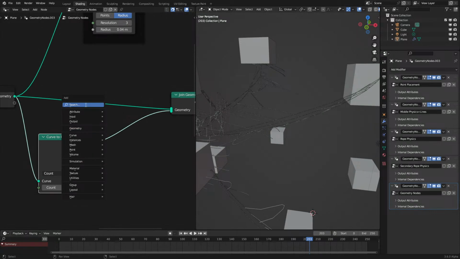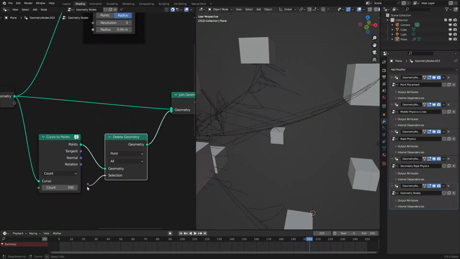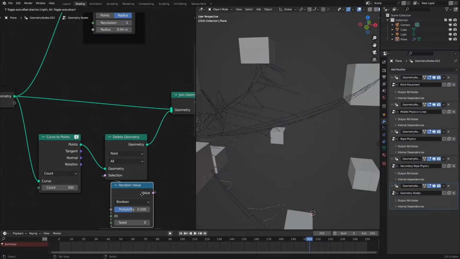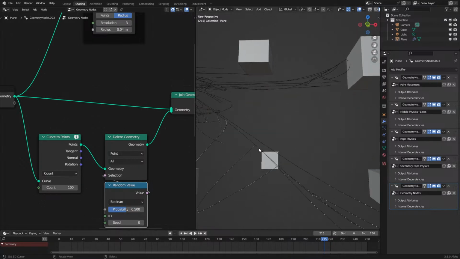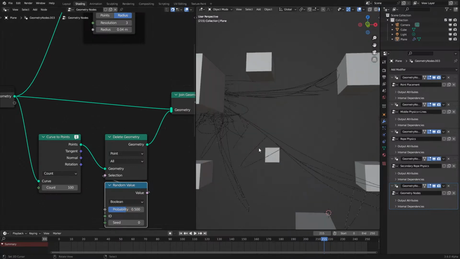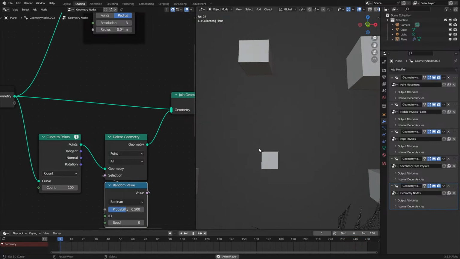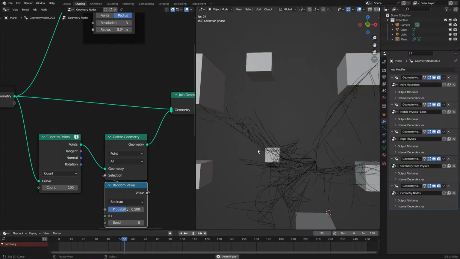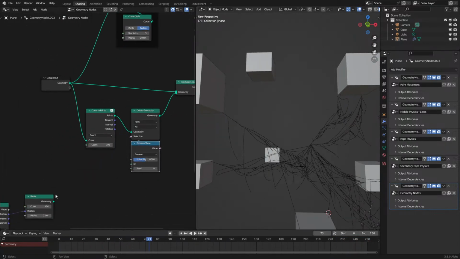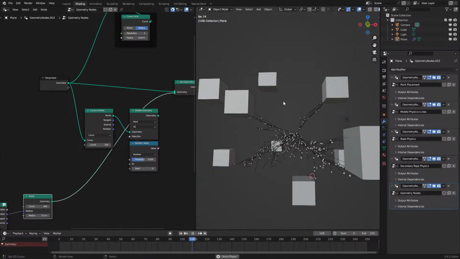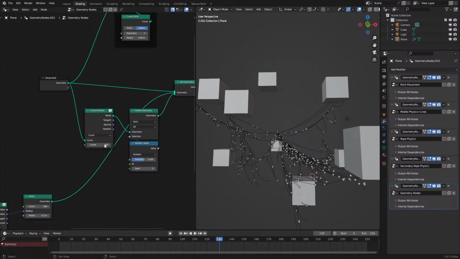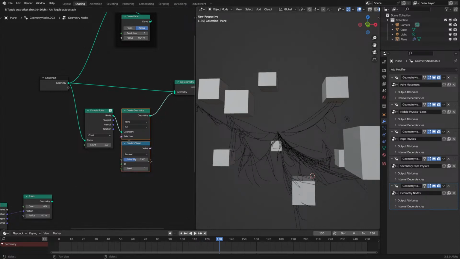So let's delete geometry, and this will be random value. So now we can select what ratio we want to keep versus toss. Yeah, that means there'll be the same amount of points on every spot on the curve. Does that apply to this as well? It does. Okay. I'm a little annoyed by that, but we'll see what happens.